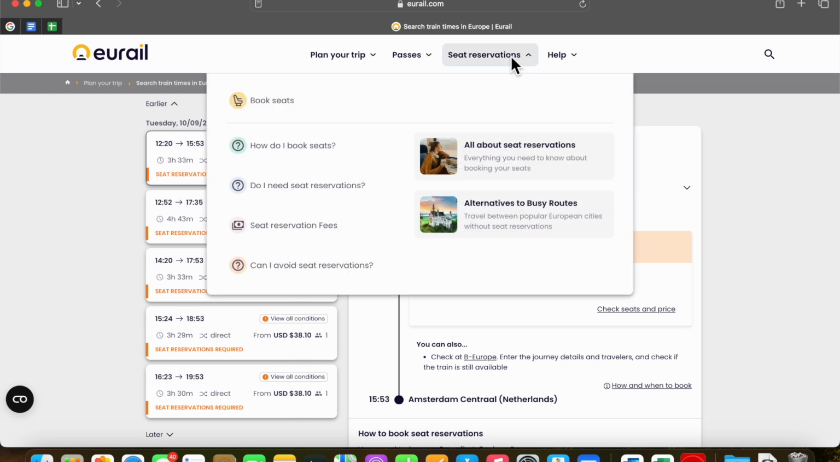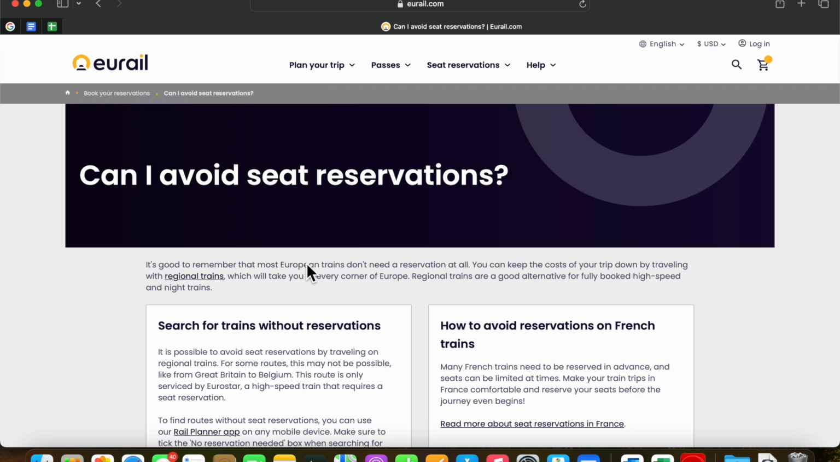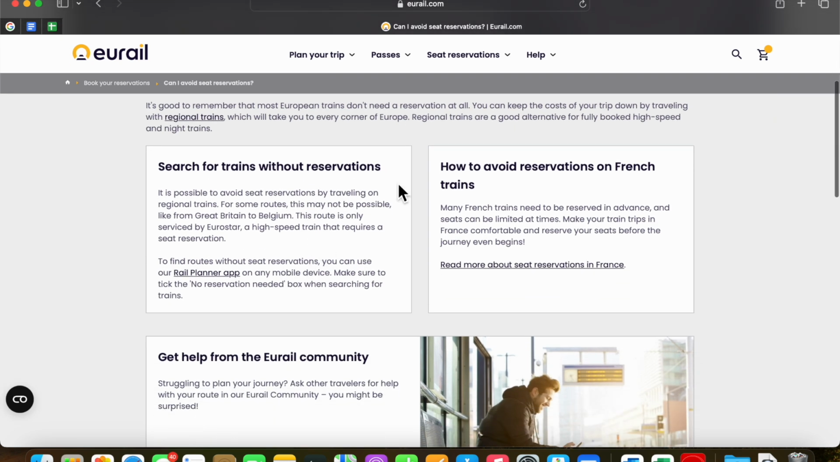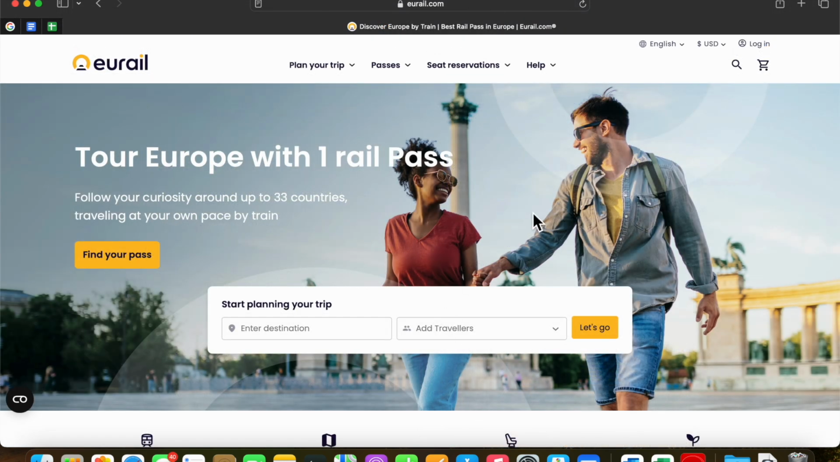Next, let's take a look at seat reservations and can you avoid reservations? Yes, you can. Some of the routes are pretty long, but if you're hopping from small town to small town, you may be able to get around without reservations. But if you want to get from one point to another quickly using a high-speed train, a reservation is usually required, but not always. Now let's look at passes.